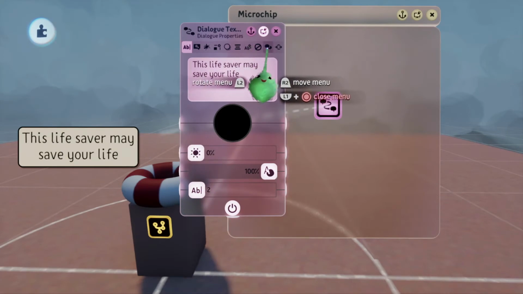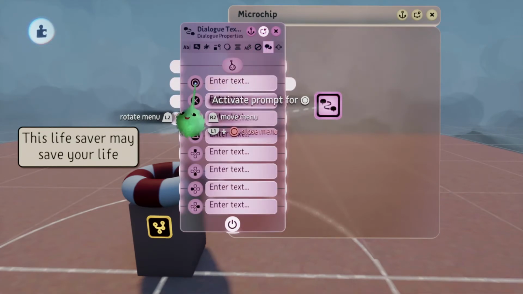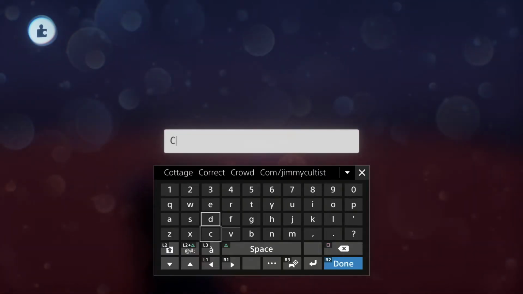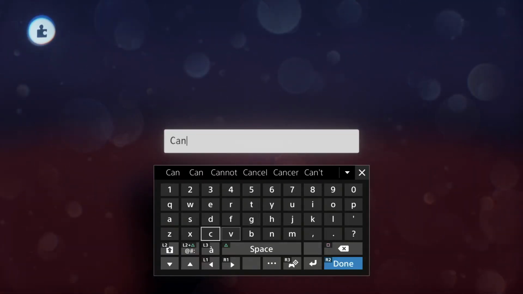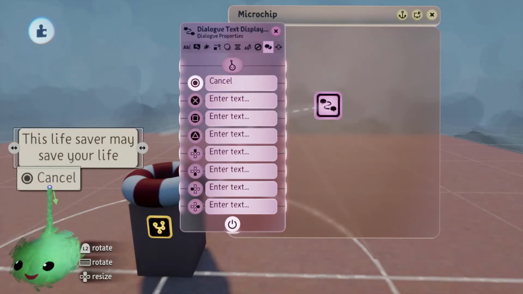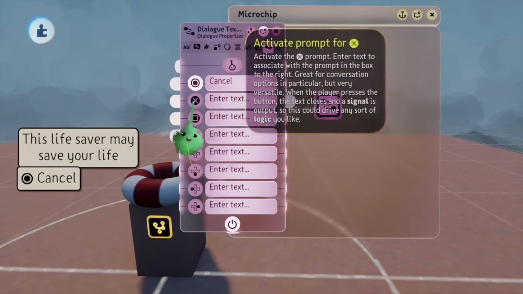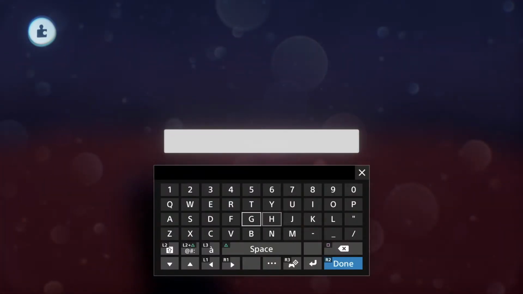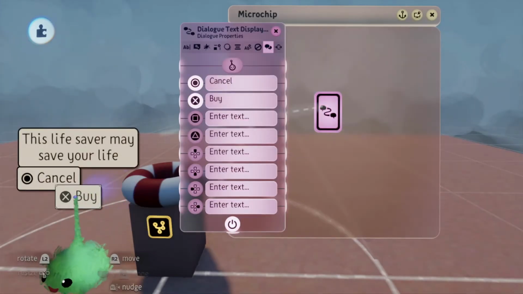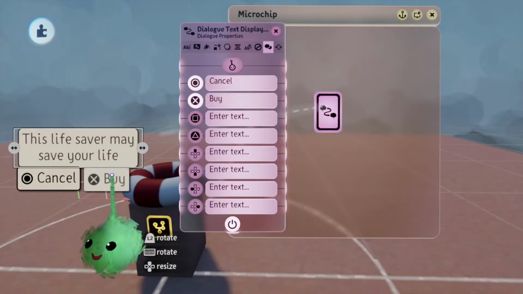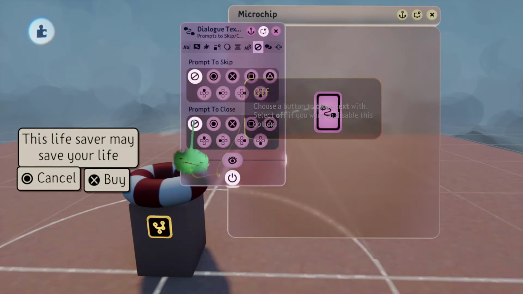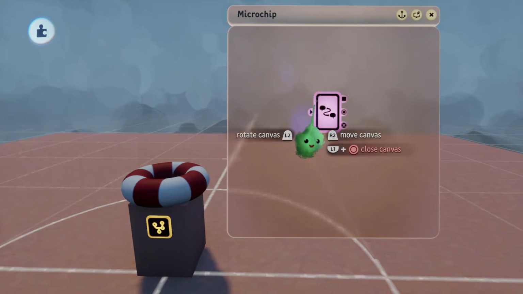Now that that's done with, go to the Activate Prompt circle for canceling the purchase. Just write cancel. Then go to the X Activate Prompt for X and put buy. This will allow you to buy the item if you have enough money. Set prompt to close off.